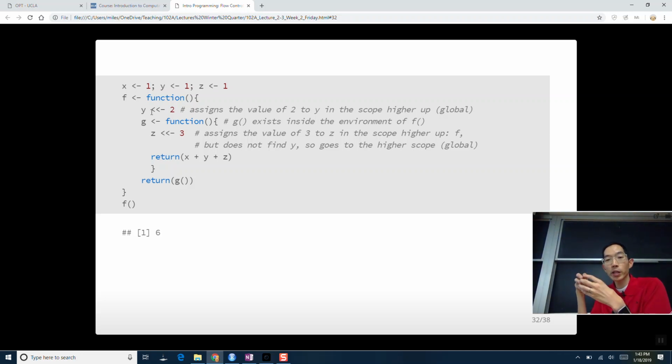When you do superassignment, it doesn't create a local value of y, it just says look for y in the higher scope. So it goes to the global environment and asks, do I find a y? I did. I'm going to assign the value 2 there. Even if y didn't exist in the global environment, it would create a value of y equal to 2 in the global environment. Then it creates g, but it doesn't care about g until it gets to the line that says return g. When it says return g, then it says, oh, now I've got to execute g.